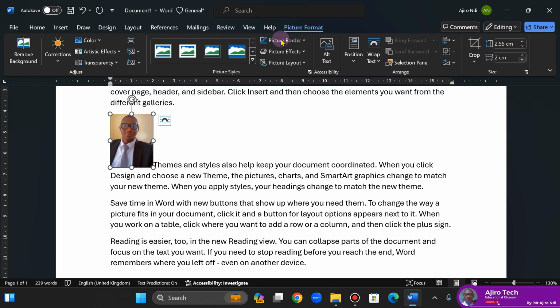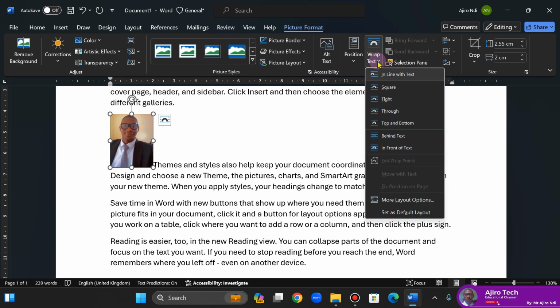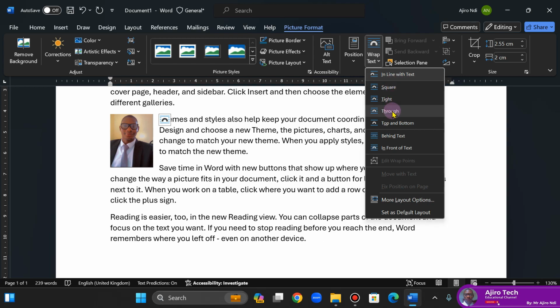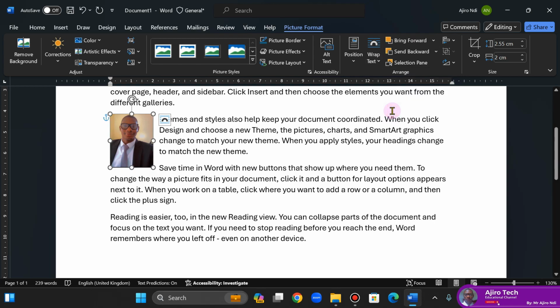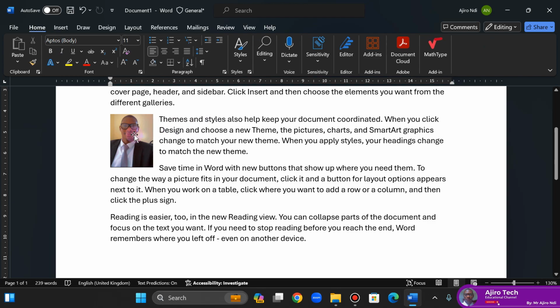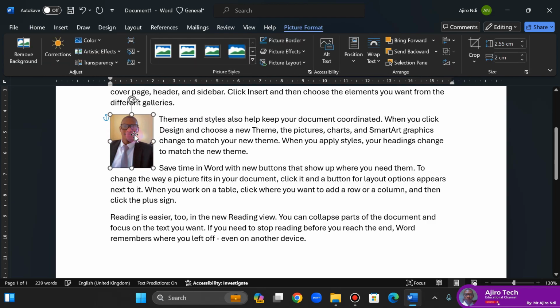One way to do that is right here: with the picture highlighted, you're going to go to Wrap Text, and then you can choose Square or Tight. And then we have something like this. So now we can see that we can move it. I'm using my arrow key to move it, and then we can see that it is now fully wrapped around it. Okay, so this is one way to do that.